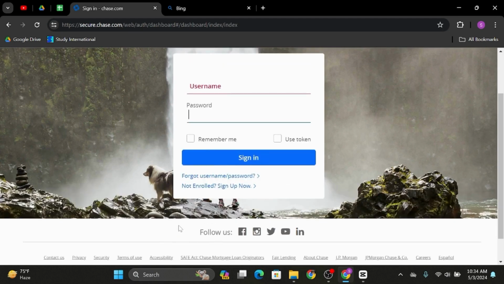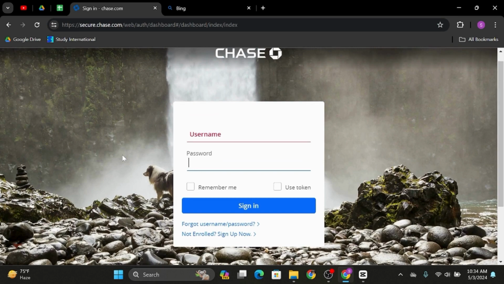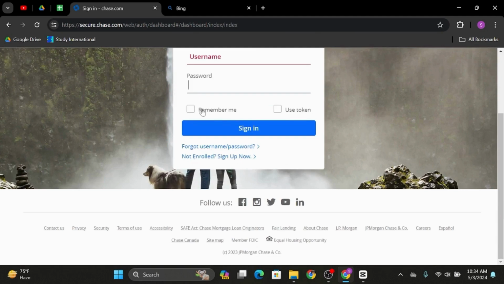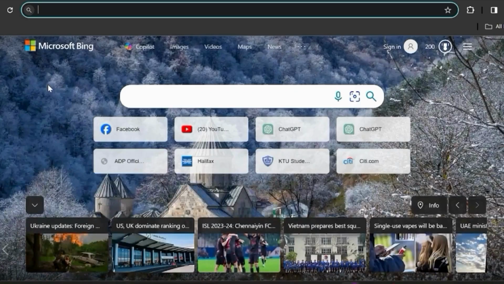In case you don't have an account, click on Not Enrolled or Sign Up Now and you can create yourself your own Disney Chase account. Just like so, if your credentials are correct, you will successfully get logged into your account, and that is how you can do it. So that wraps up today's tutorial.